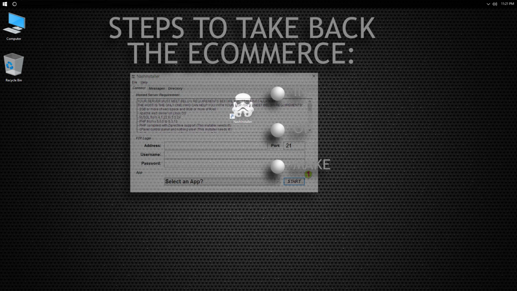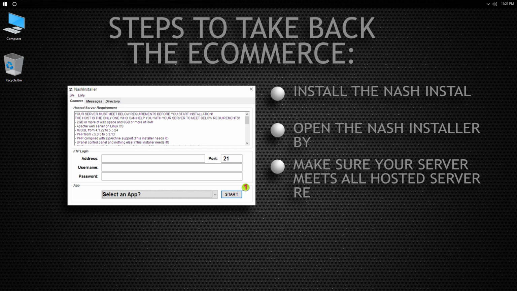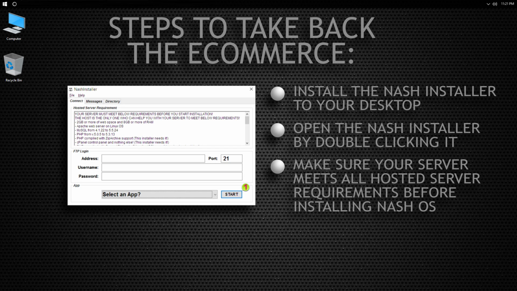Keep in mind, the app is inside the zip file. Therefore, once you have downloaded the zip file to your desktop, please unzip it first, then proceed to installing the Nash app to your desktop. When finished, double-click the app to open it.